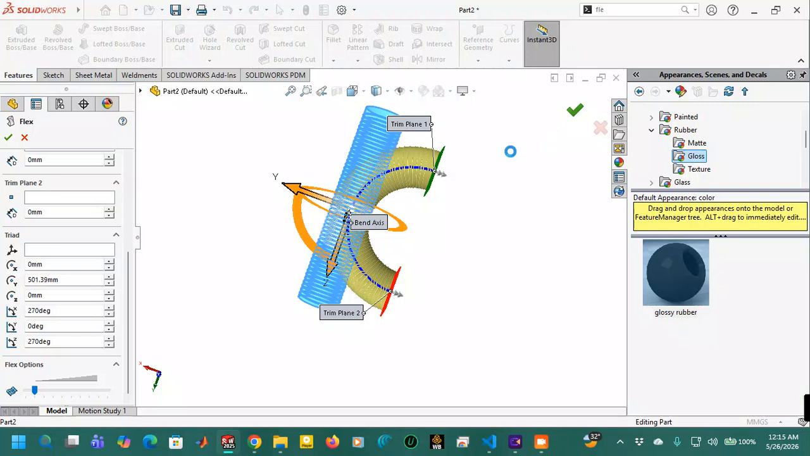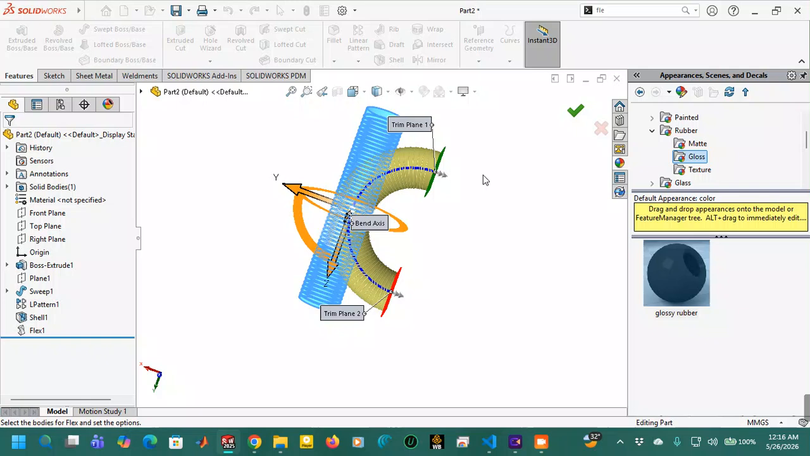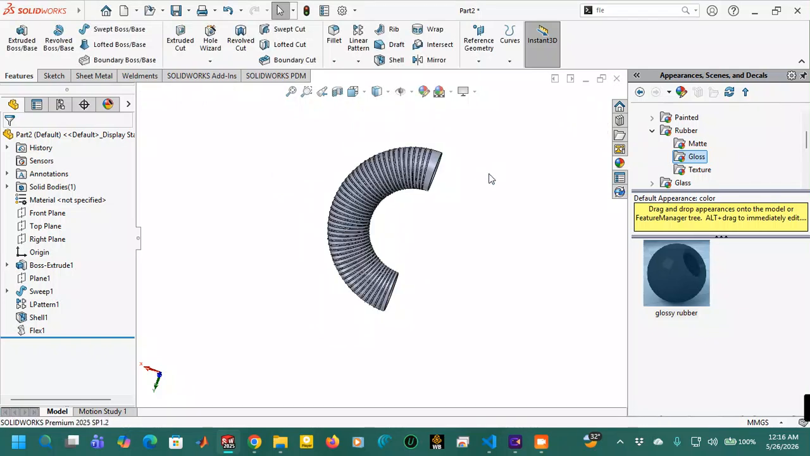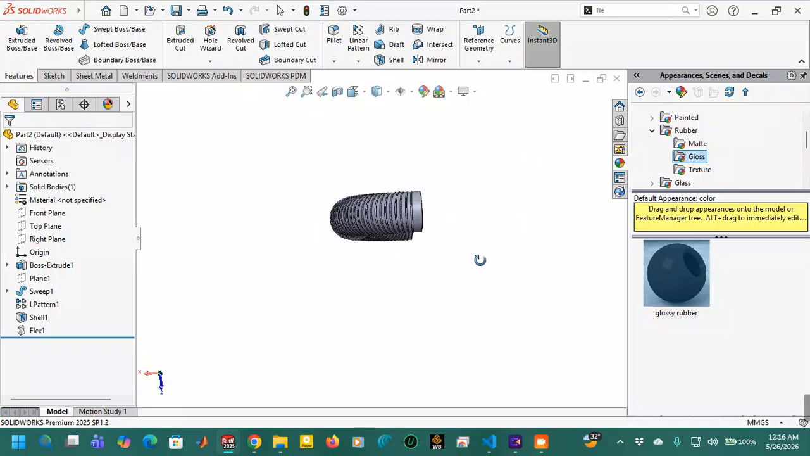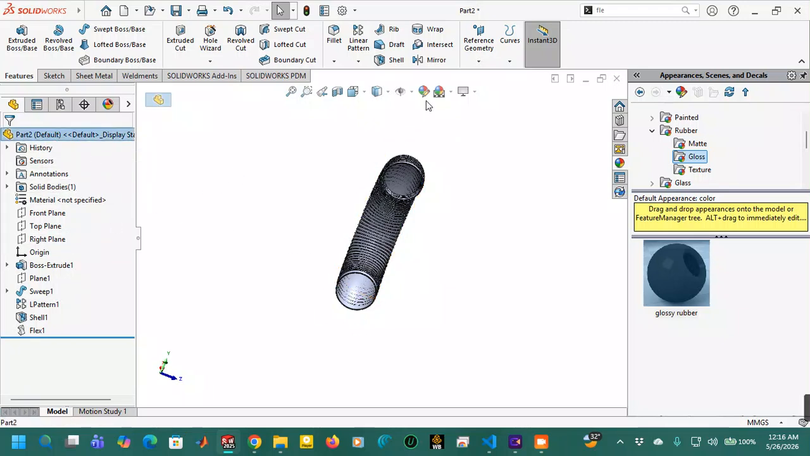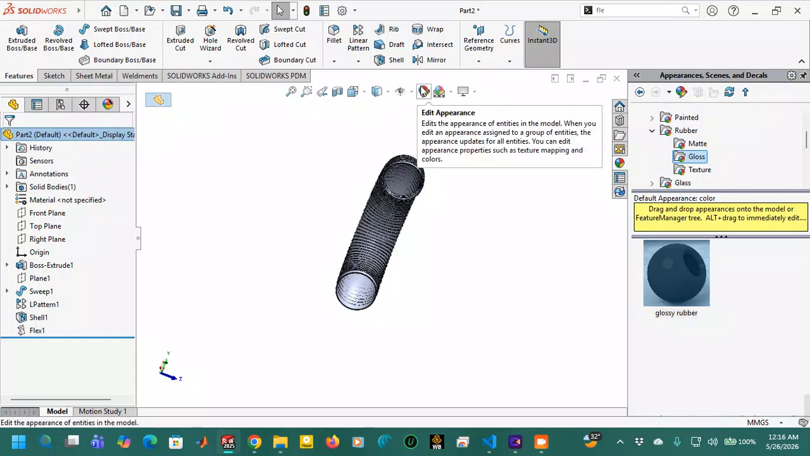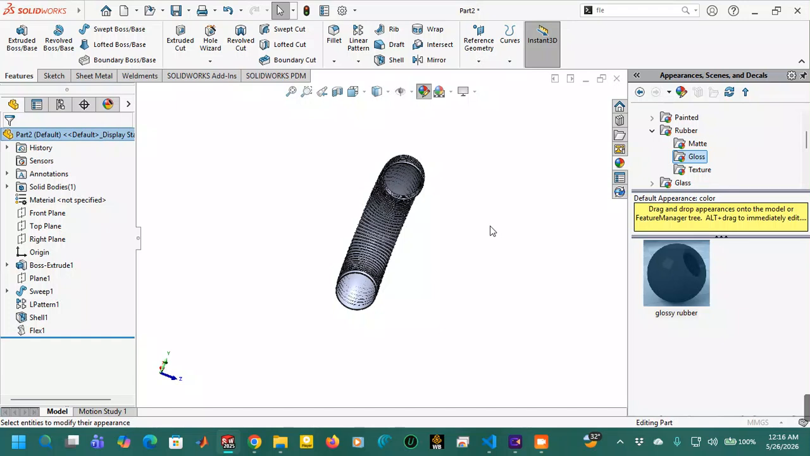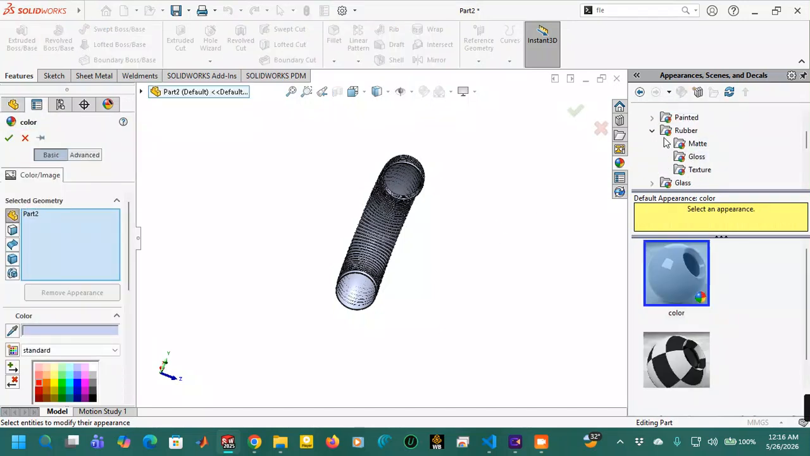So it will take a little bit of time. Okay, so I think it's almost there. Okay, we're here. It's done. So this is our pipe, a bent pipe. So let's add some color to it. So let's add some appearance. So you just choose the part here, then go to appearance. This is rubber, so we go rubber, then we choose texture.